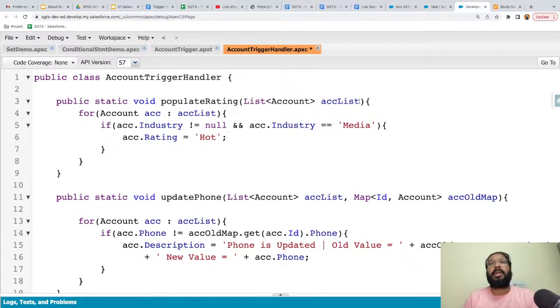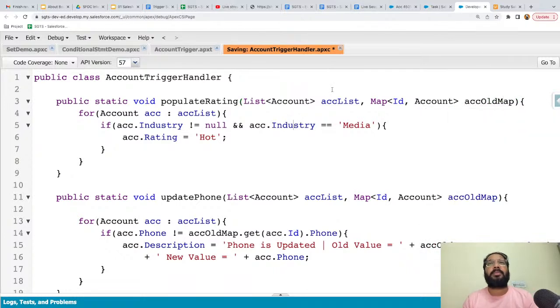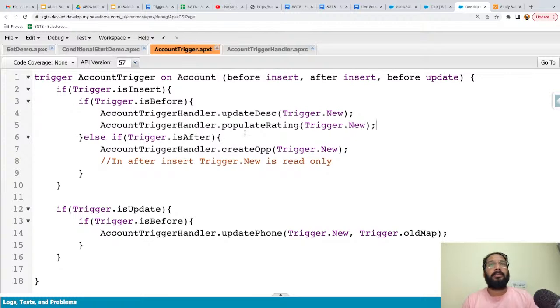Okay, so here I need to pass one more parameter: map of ID comma account, ACC old map. This way I just modified it. Now I will modify the code as well, but before that I am going here. From here we need to pass trigger.new, and we don't have any old map, so the second parameter will be null. For insert we won't have a map.